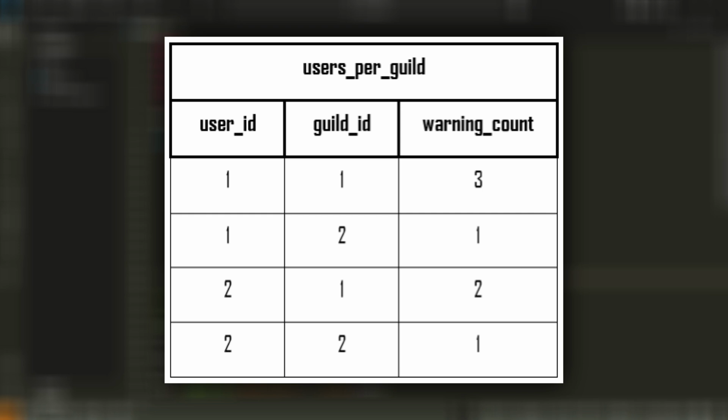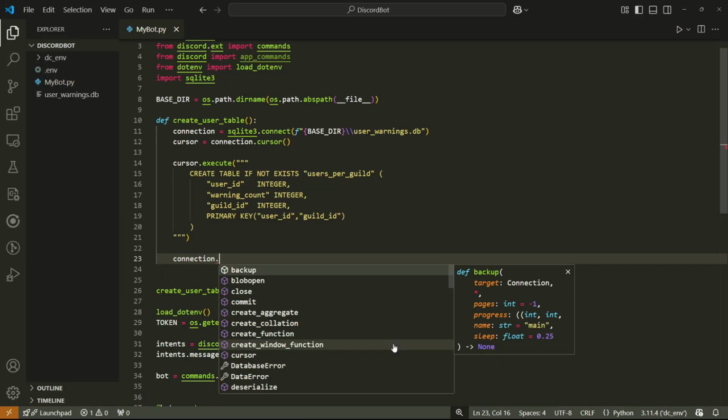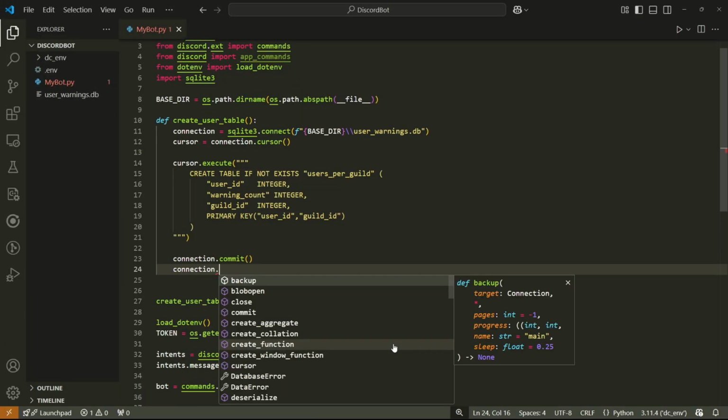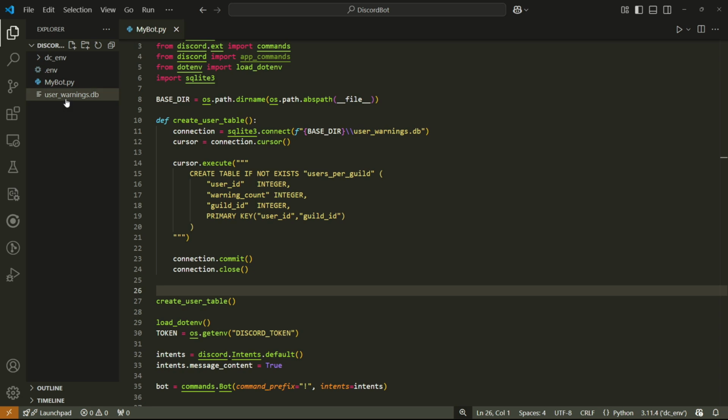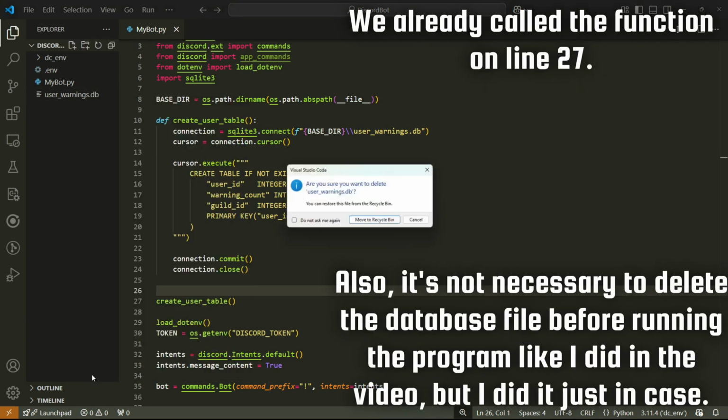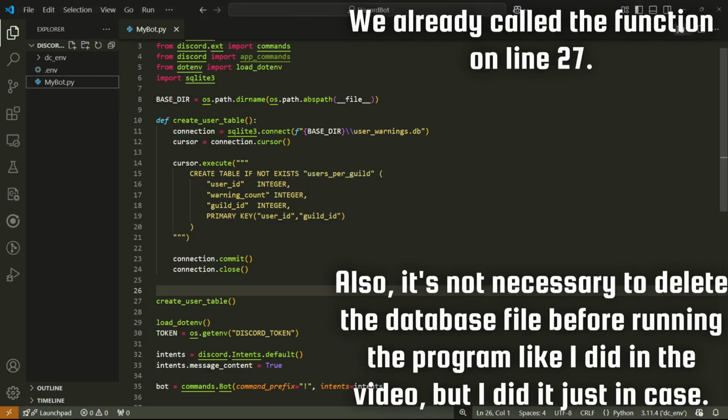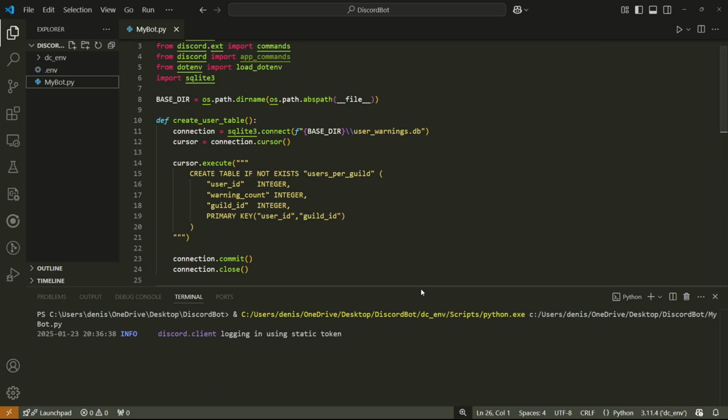In most cases, however, you'll probably find that most tables in databases only have one primary key and not a combination. In our case, it's convenient to just make the primary key a combination of the two. We can then commit all the changes made to the database and close the connection. Make sure to call this function as well. If we run our code, we should see the database file appear in the same directory as the Python file.